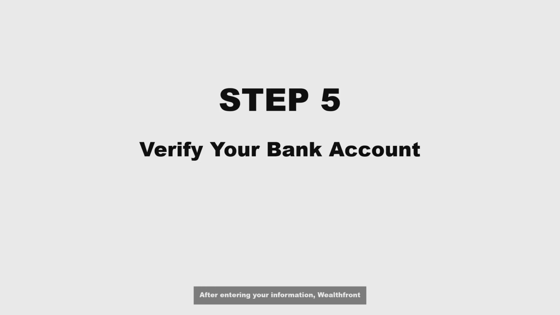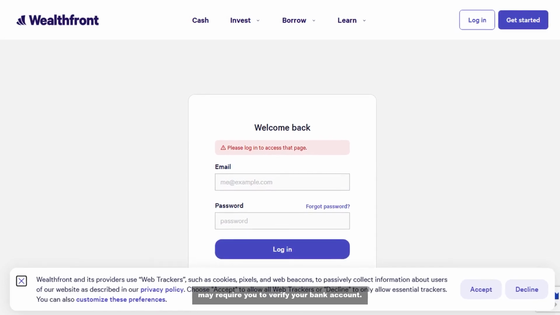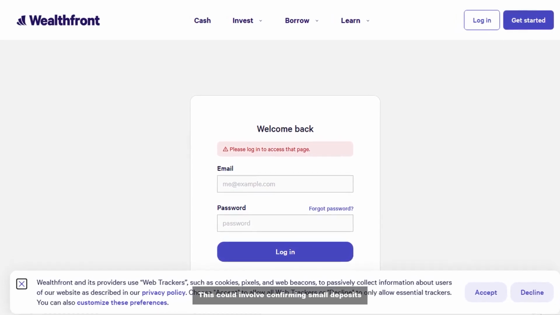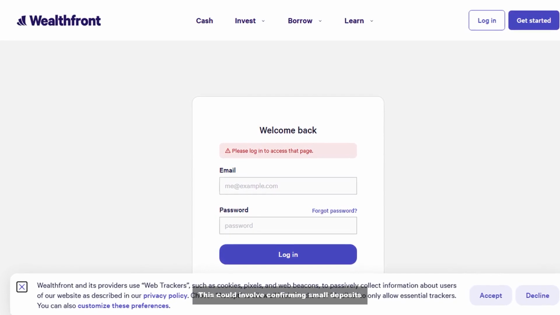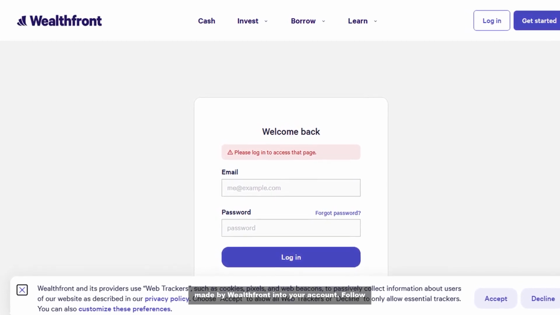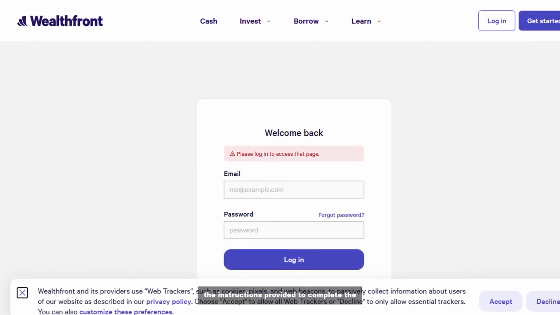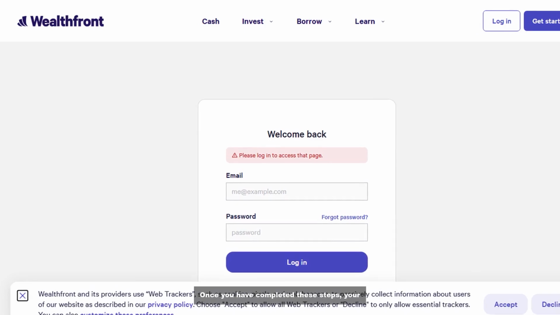Step 5. Verify your bank account. After entering your information, Wealthfront may require you to verify your bank account. This could involve confirming small deposits made by Wealthfront into your account. Follow the instructions provided to complete the verification process.